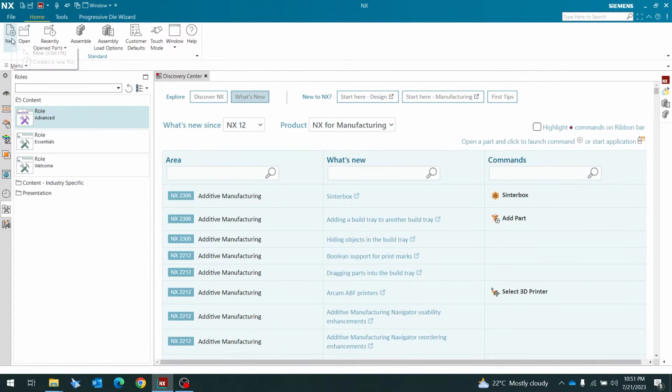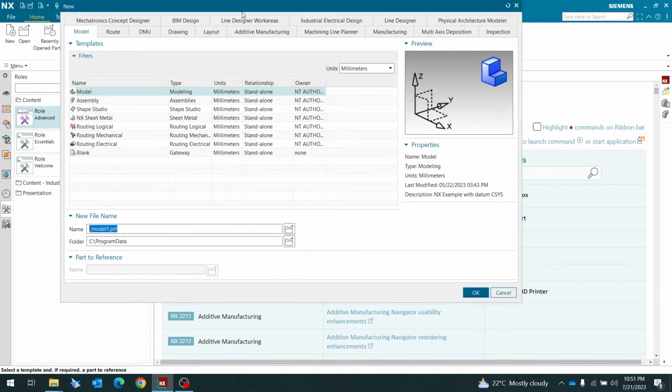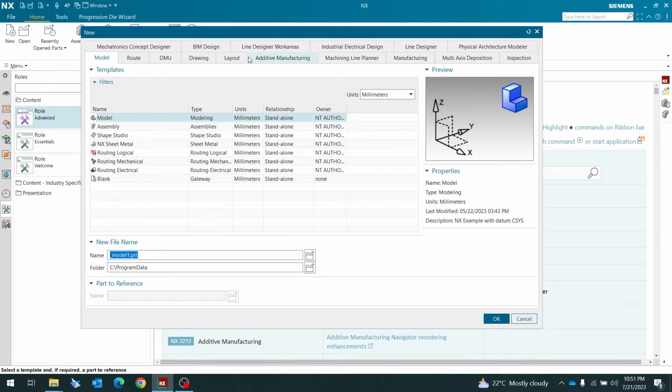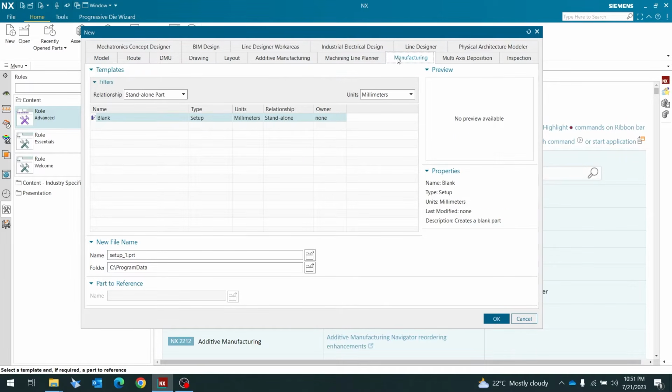Now I am starting a new project. For that you need to click new. Once you click new, one new pop-up window will come. In that there are different modules of NX which are highlighted here. Some people may call them applications of NX. By default it will come for modeling, and if you are directly willing to move to manufacturing, then select this manufacturing and give that particular setup or project name. Like, if I give ABC as my project name.